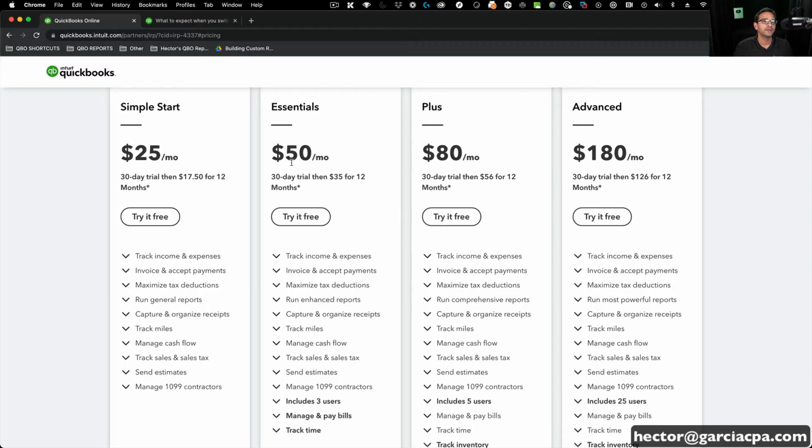Now, if you want to go with Essentials, that's okay. Essentials is a pretty good product. Essentials does give you the ability to track income and expenses, bills like accounts payable, and it lets you have up to 3 users. But what you don't get in QuickBooks Online Essentials is inventory management, classes and locations, budgets, or project management or project costing.